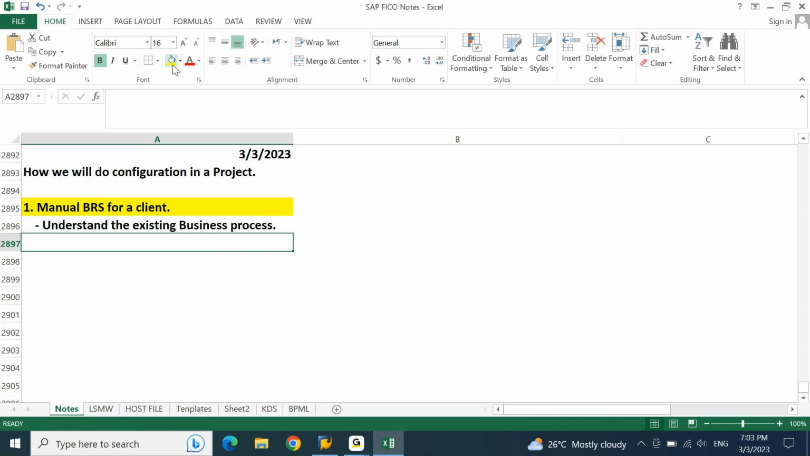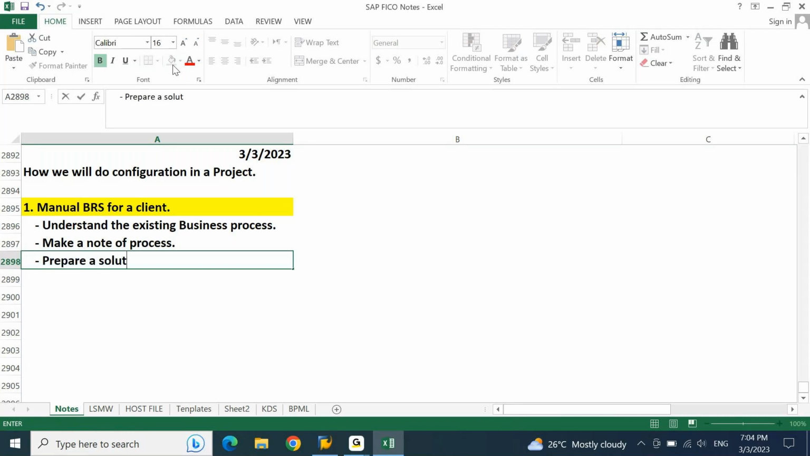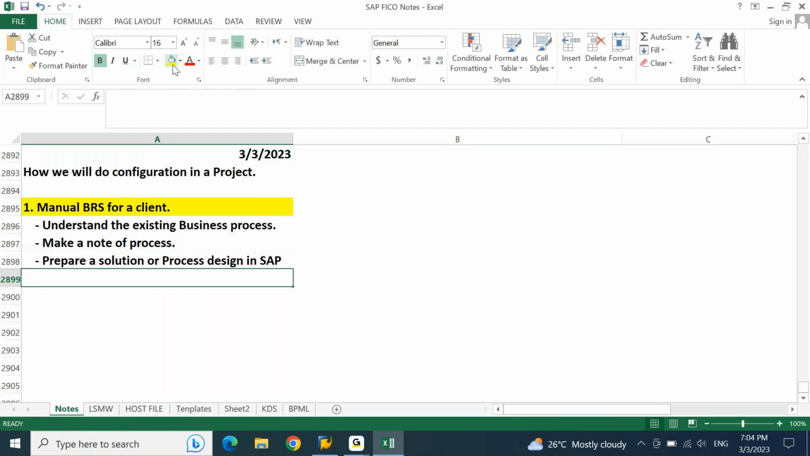Once you are understanding the existing business process, you have to make a note of the process. Once you get the requirement, you have to make a note of the process. Once you are clear with the process, you have to design, prepare a solution or process design in SAP. How you are going to design this SAP BRS is what you have to design.